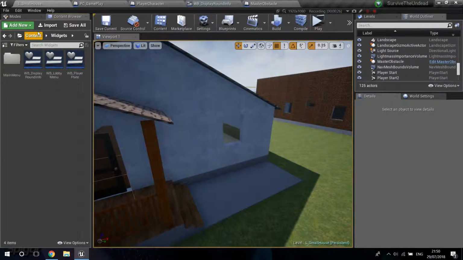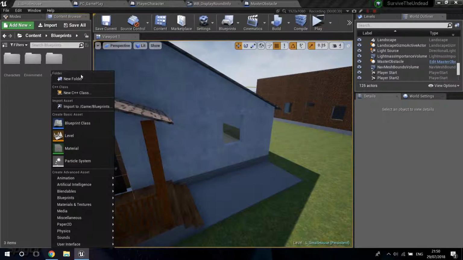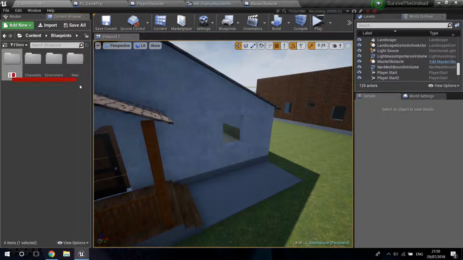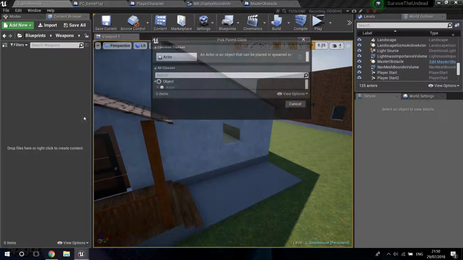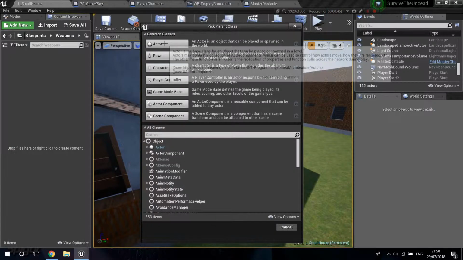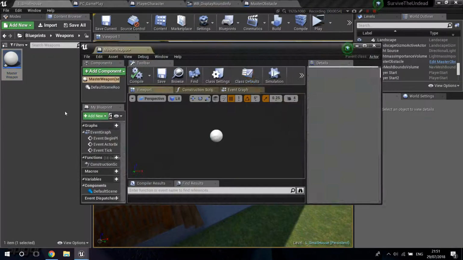So for starters, we are going to go and find our blueprints folder and create a new folder called weapons. And I'm going to right click and create a new blueprint class of the type actor, and I'm going to call this master weapon. So every weapon in the level is going to derive from this blueprint.